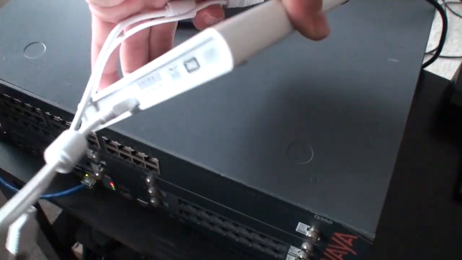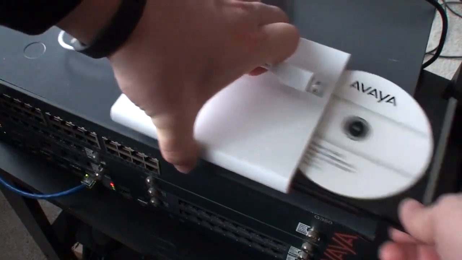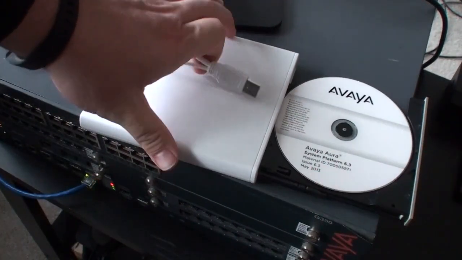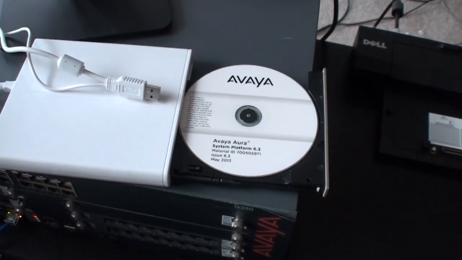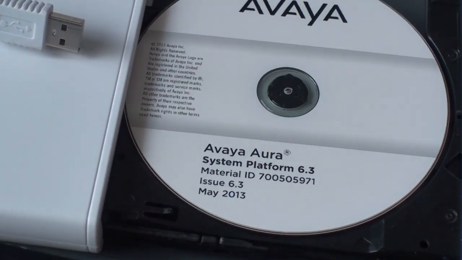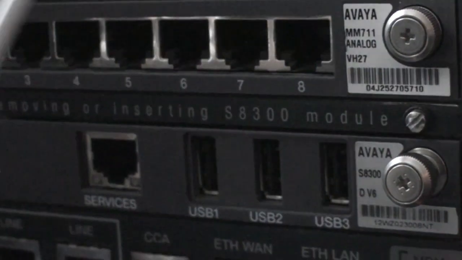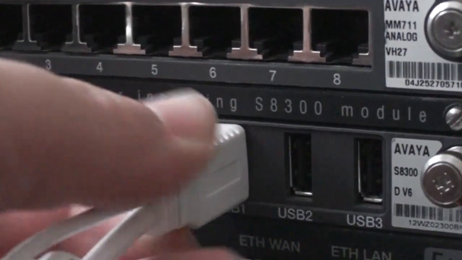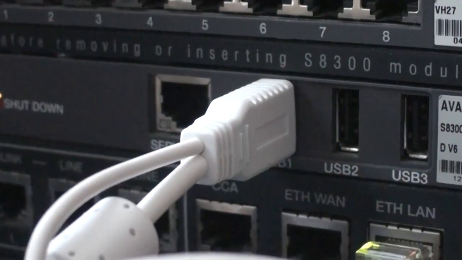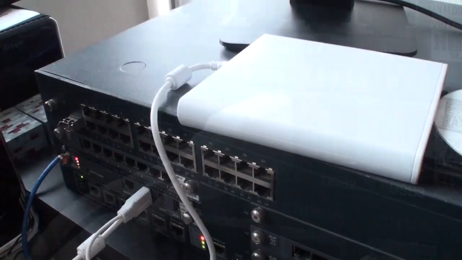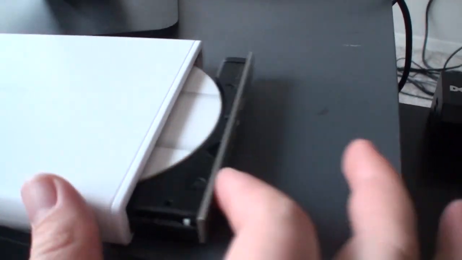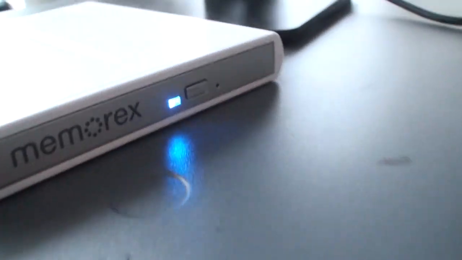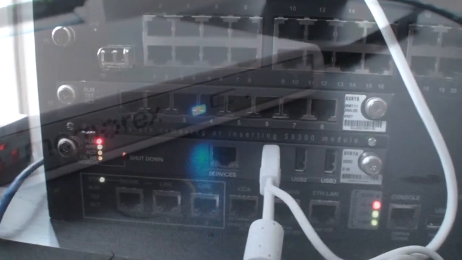All right, so I'm using a basic DVD CD burner writer, the USB powered. Again, this is a Memorex. I think I bought it at Best Buy for like $30. And I plug it into the USB port of the S8300D. That is your requirement. And I also have a link to the compatibility matrix for R6 for System Platform in there. All right, so as soon as I plugged it in, popped it in, it's ready to go.